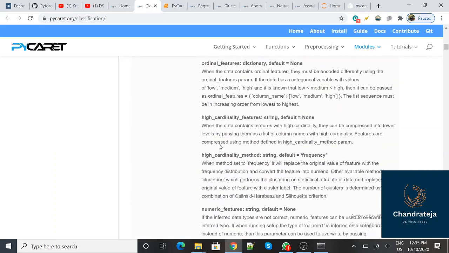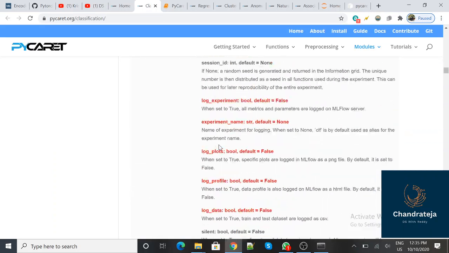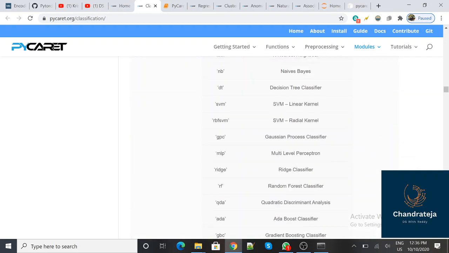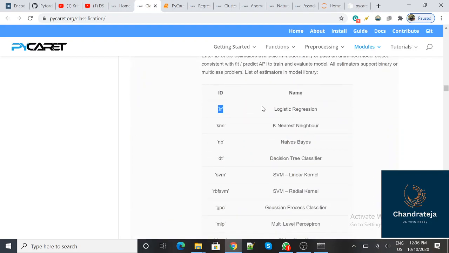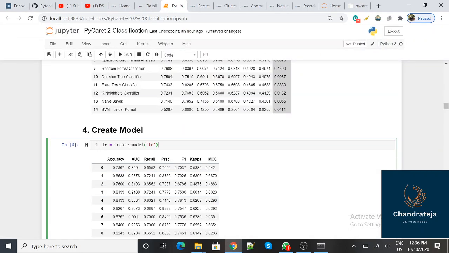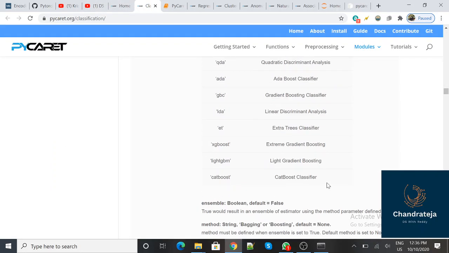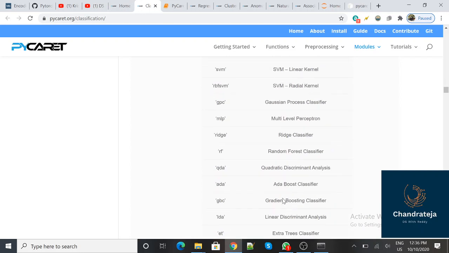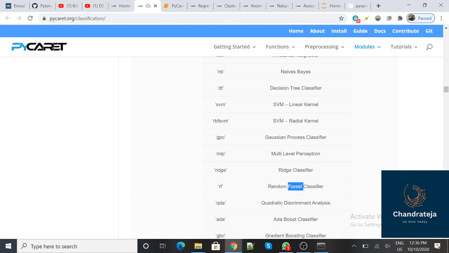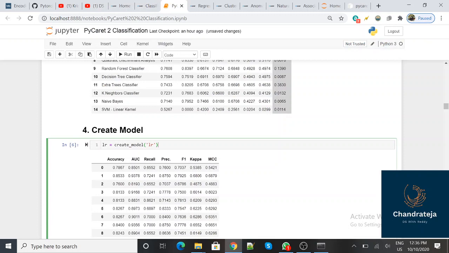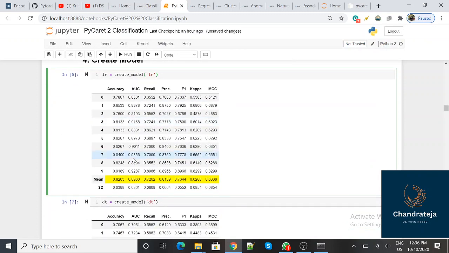I will show you. If you want to create logistic regression, use LR. If you want K nearest neighbor, give KNN in double quotes and it will create the KNN model. Like that we have covered the 15 algorithms. If you want a random forest classifier, give RF in double quotes. Separate models can be built like that.